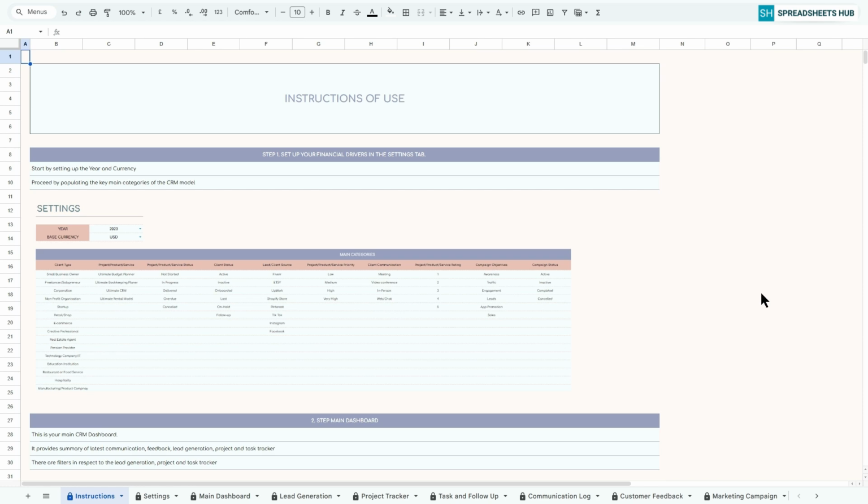Hi there. Today, I'll show you how to use the Customer Relationship Management template available on our website, SpreadsheetsHub.com. It helps you organize your contacts, track interactions, and manage your leads more efficiently, all in one place.